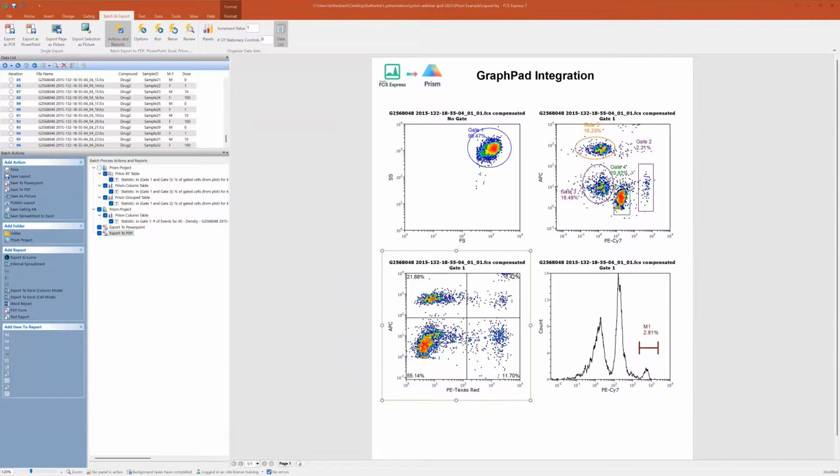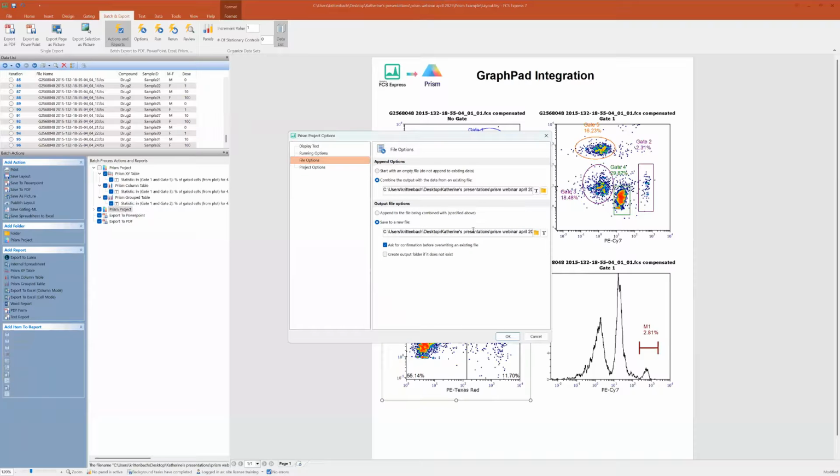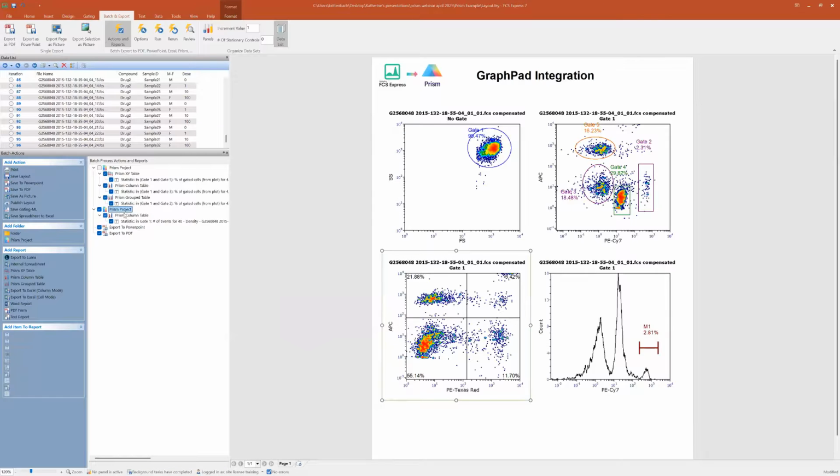And I'm going to double click on this Prism project. I'm going to call this something different so that a new Prism project will be created while we are doing this export. So I'll call this layout 5, but it's going to look the same as our previous export. It's going to essentially be adding on an extra Prism column table to an existing Prism project.